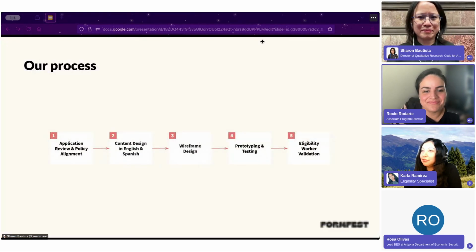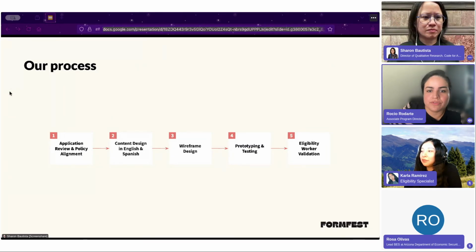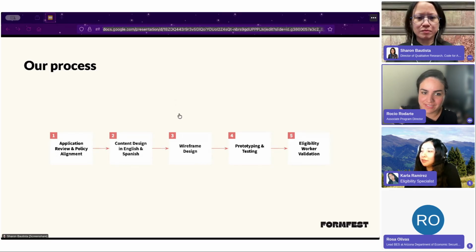Next slide, please. Here is a high-level overview of our process and what this looked like. We conducted an overall question review of the various applications for the 5 different programs, which included a policy review to make sure we were asking the right questions to determine eligibility. Designers worked on the content design, so the text of the application. We have it in both English and Spanish, so we did this in 2 different languages, we're proud to say, while simultaneously also creating wireframes so they could be used for implementation down the line.